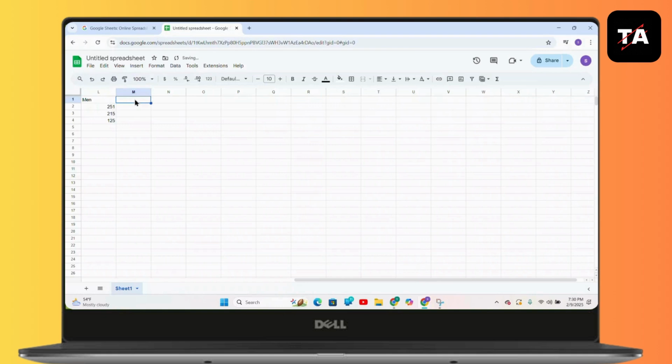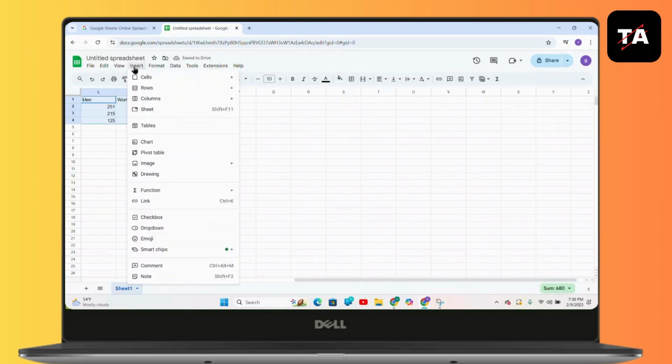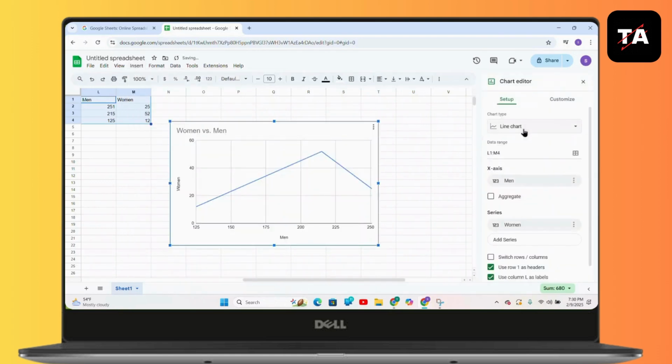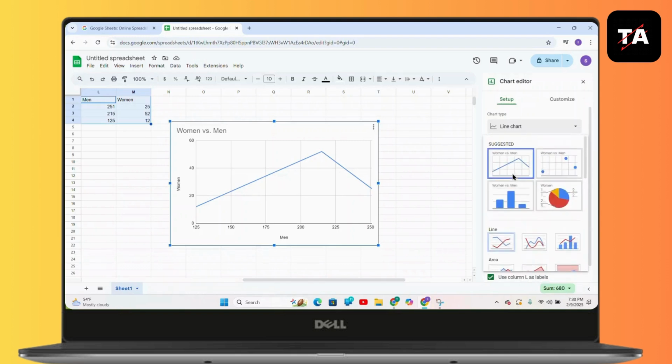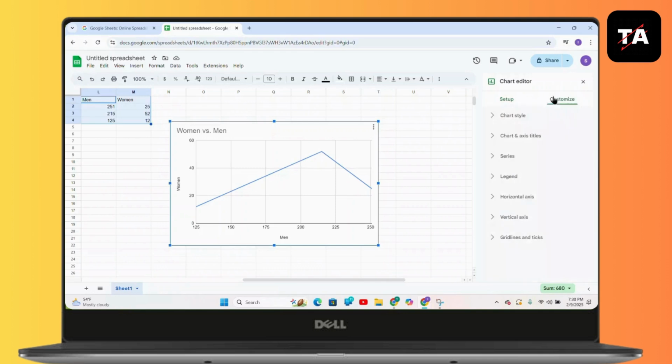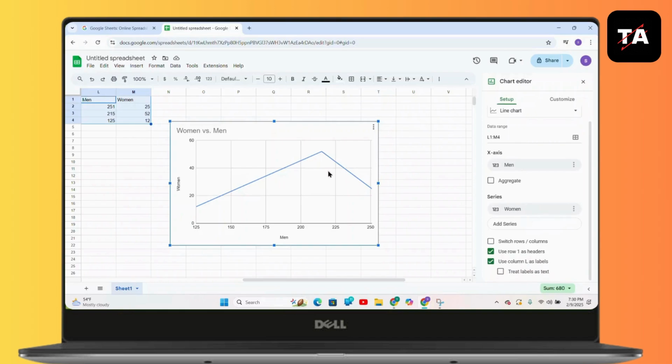After that, in order to add this data in a graph, what you will have to do is first simply go to your insert and then select all this data, then go to insert. After that, go to chart, select chart, and here go to chart type. From here, you will be able to select different graphs. So yeah, you can also customize the axis and different other things. So that's how you do it.